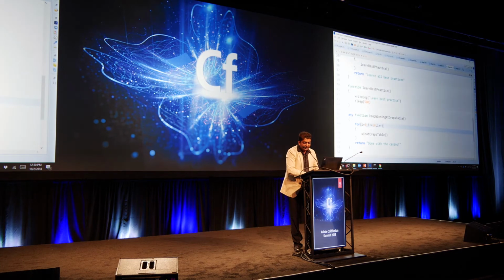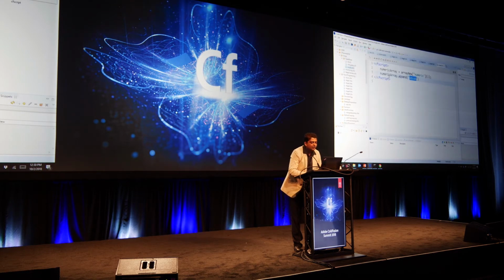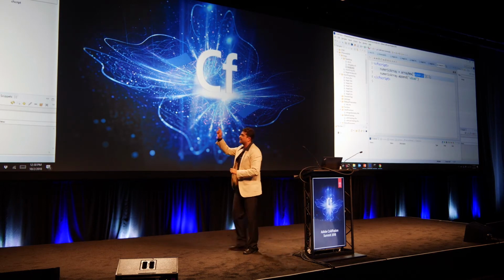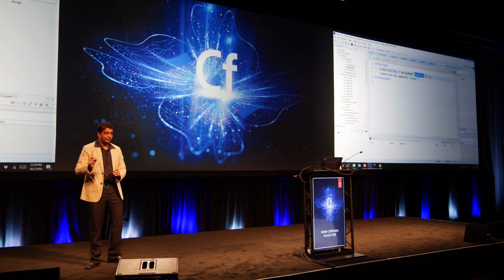The first one is a typed array. So let me go to arrays, typedarray_simple.cfm. I'm trying to create an array of numeric type. What I mean by that is it can accept only numbers. You can't insert anything else onto that array.